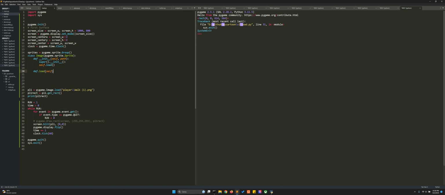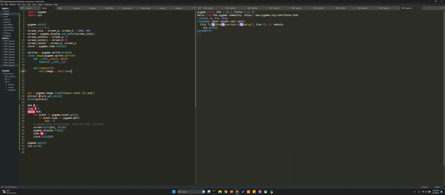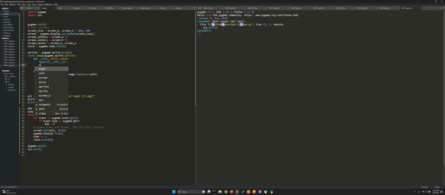I think I need to change my glasses. Here, let's do self.image equals pygame.image.load, with the path, and self.path equals path.